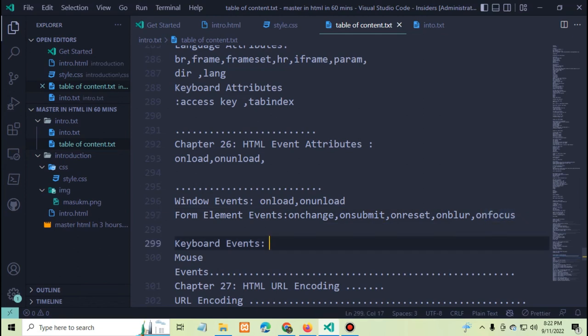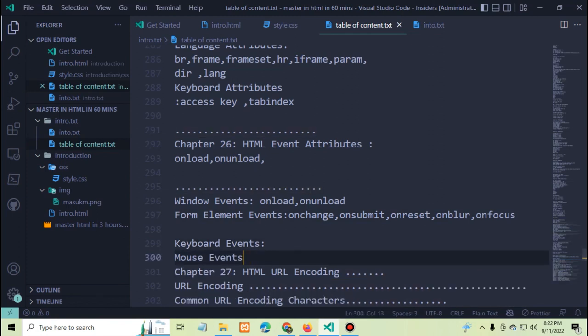After that, keyboard events. Keyboard events mean onkeydown, onkeypress, and onkeyup. What to do when a key is released is called onkeyup. Onkeypress means what to do when a key is pressed and released. Onkeydown means the script for what to do when a key is pressed. So that's very, very important.